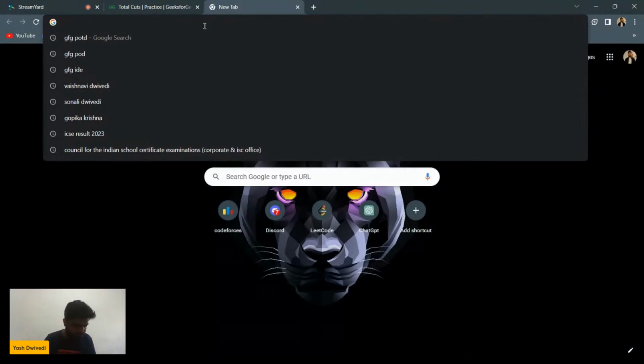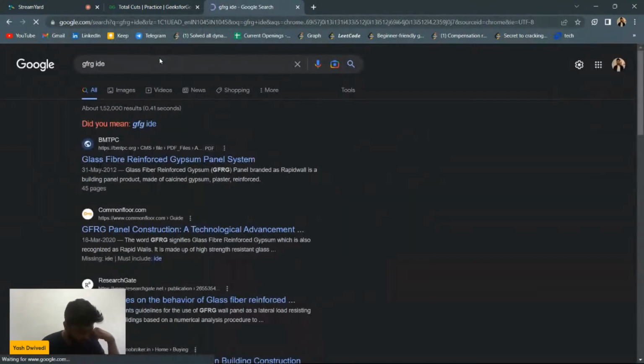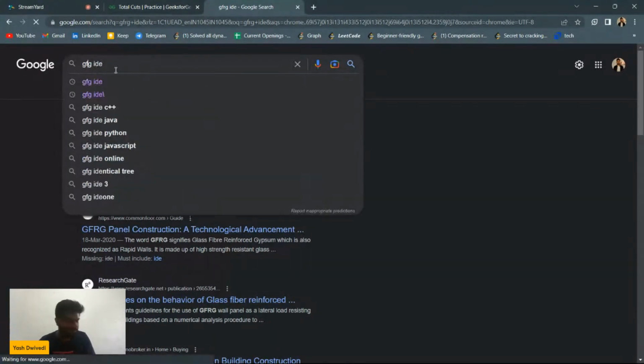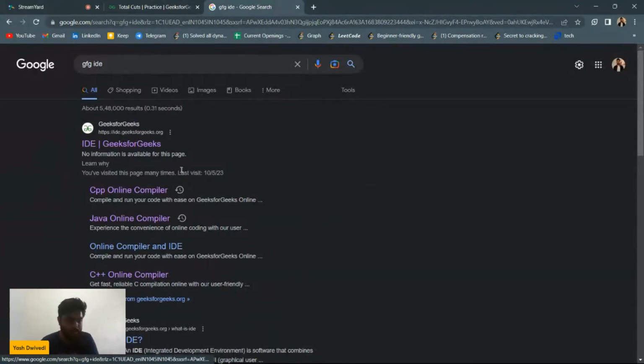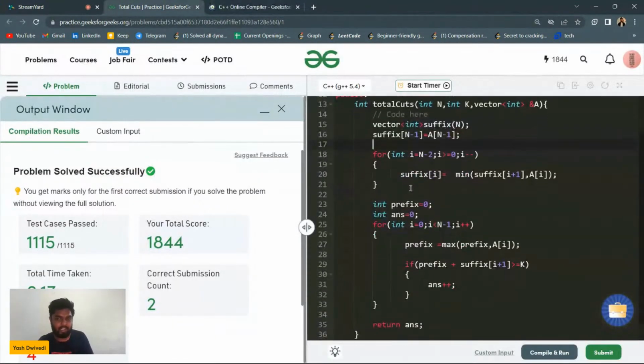Utkarsh is also asking something. Let me check what he's saying. Utkarsh is saying, can we iterate that suffix part properly without mistakes? Yes, I have iterated that part without any mistakes, Utkarsh. What else do you want in this part? I have not made any mistakes here.